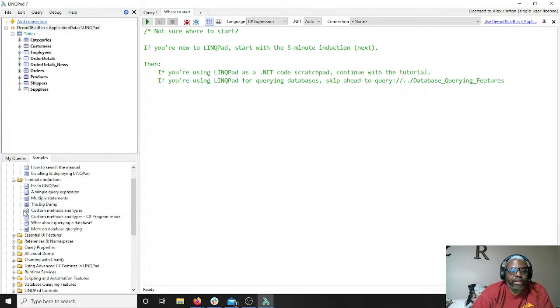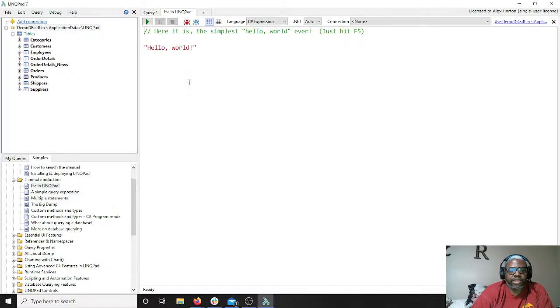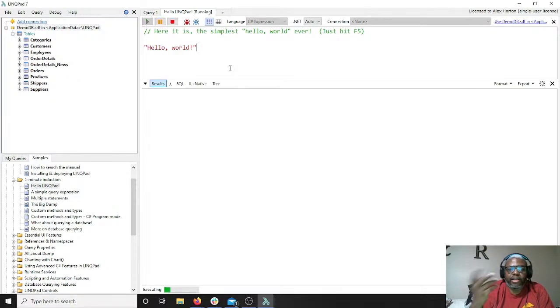So if you come down here and you open this up, it says hello LinqPad. Here it is, the simplest hello world ever. Just hit F5. If I hit F5 here, it'll run this, and I get a hello world that pops up. It's just a C# text there, right? Dump of C#.